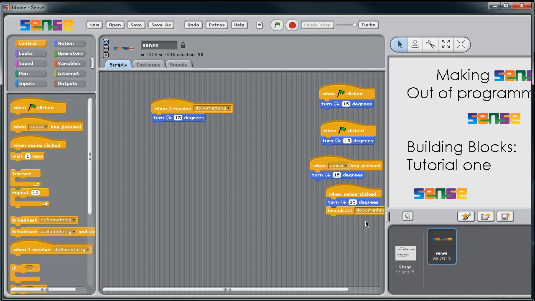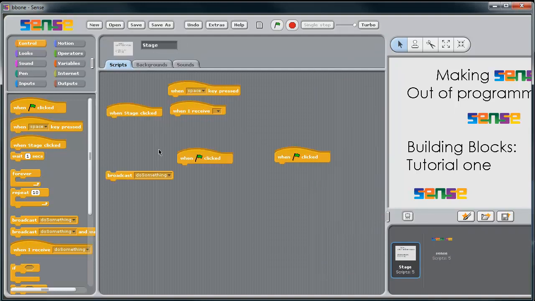Now these can be broadcast from anywhere. It doesn't have to be broadcast from within the sprite, and we can show this by basically moving that into the stage, looking at the stage and broadcasting do something, and you see that even though we're not in that piece of code, we are actually broadcasting to that piece of code to do its work. As you can see, it's doing it.